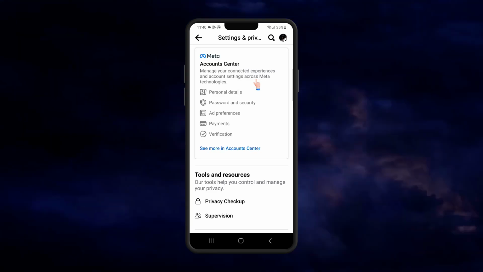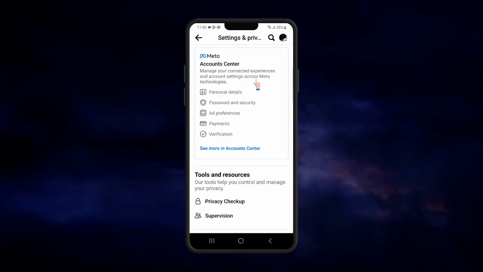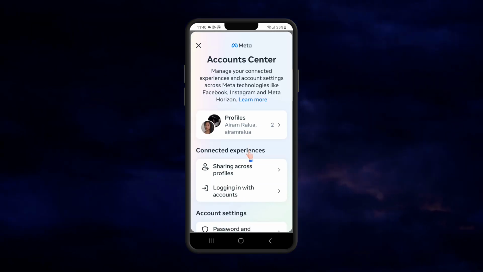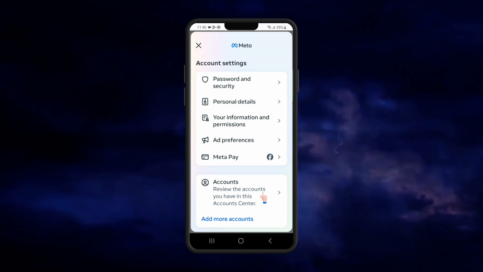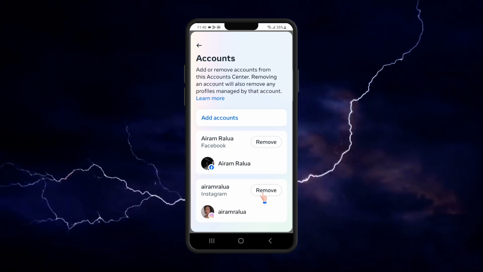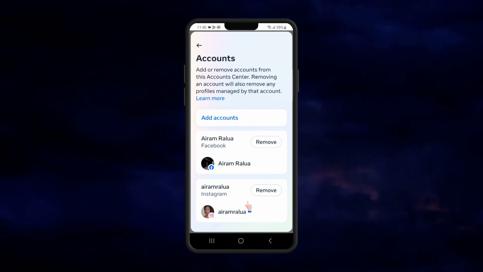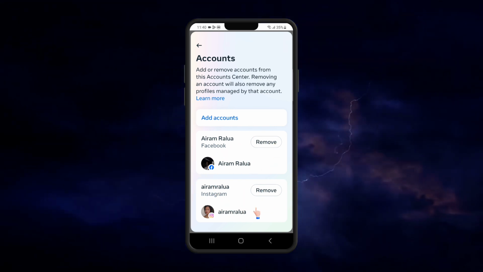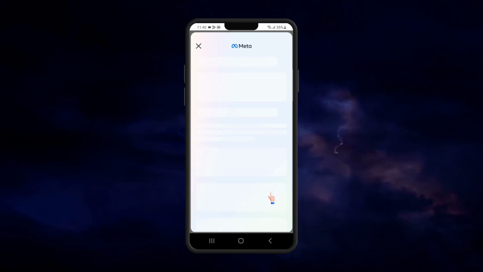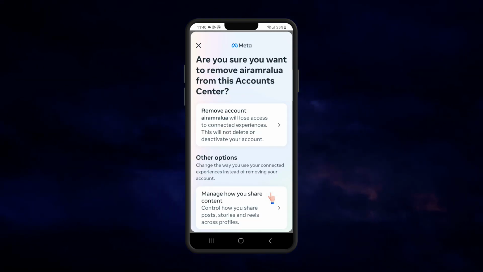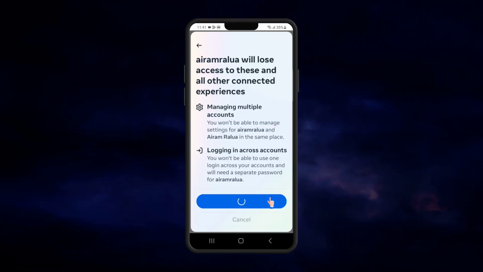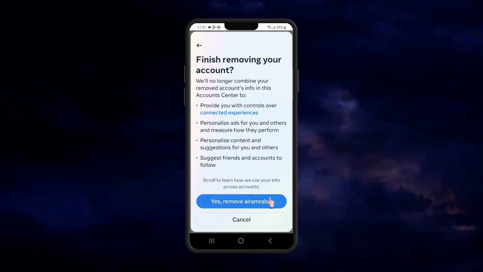The next thing we are going to do is press where we see the Meta Account Center. See more in Account Center, then select Accounts. In Accounts, select the profile, Facebook or Instagram. In my case, I remove Instagram. Remove account and continue. Yes, remove.